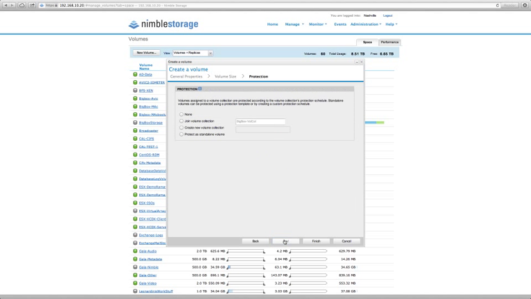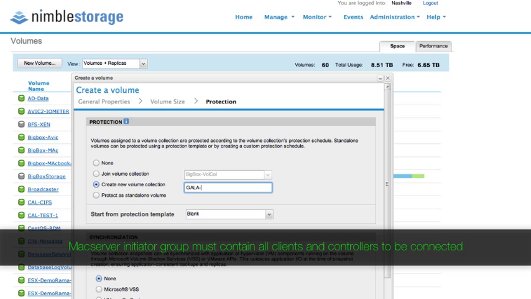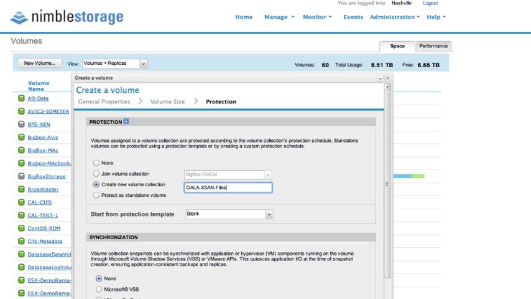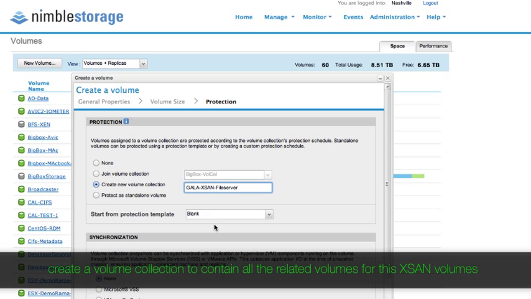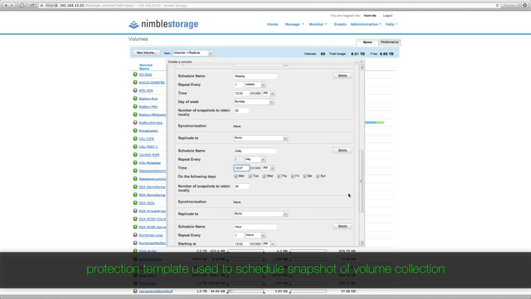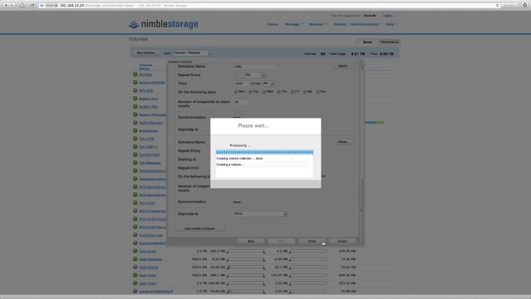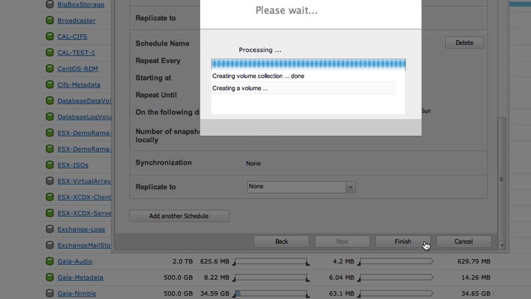Then I'm going to set up the protection for the volume via a volume collection. A volume collection is a collection of volumes that are snapshotted, in other words, backed up all at the same time, and can be replicated together. Here I've created a volume named for the Xsan file server, and I've already got a protection template built that has my preferred backup and replication schedule built into it, so I don't have to fill in all these boxes. Click Finish, and we're off to the races. Our first volume is built.